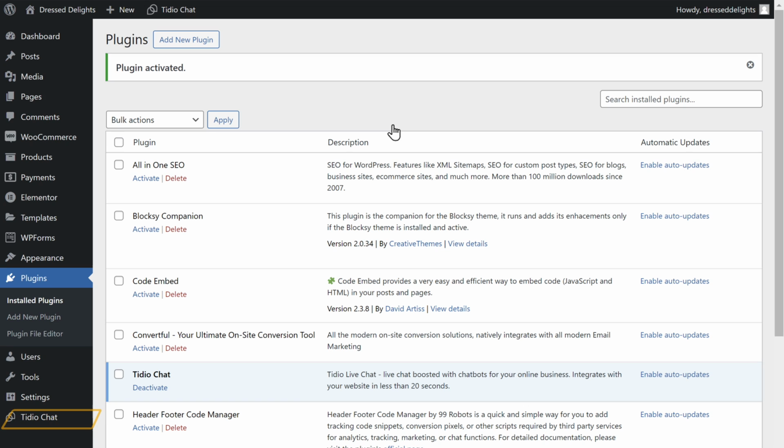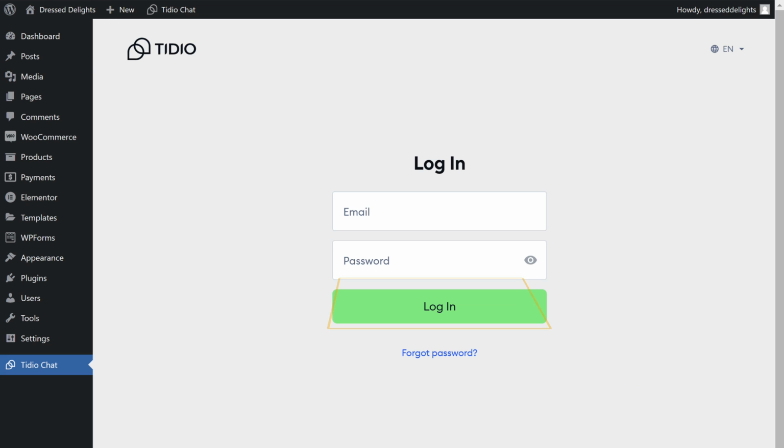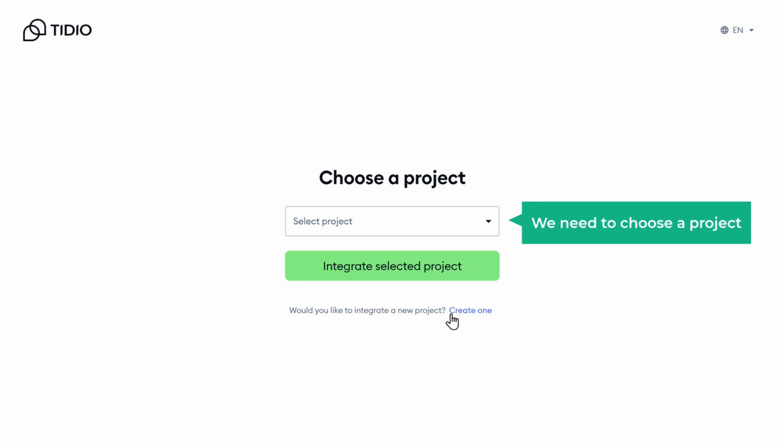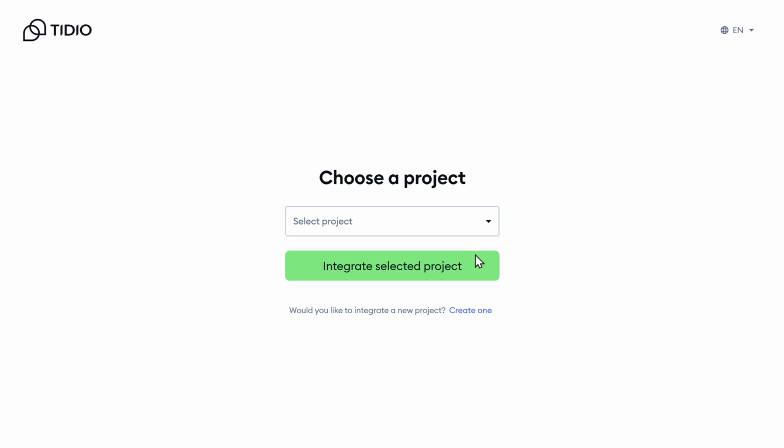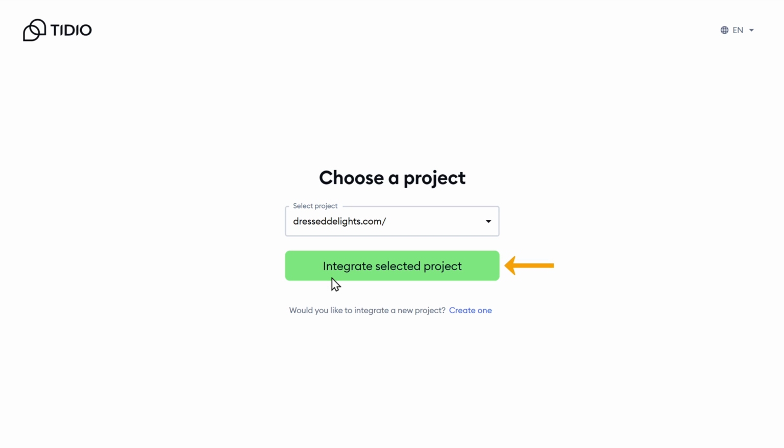Once you've installed the plugin, we need to connect our site with Tidio. To do that, go to Tidio chat, click login, and then log into your account. Now we need to choose a project, so just click here and you can see we have our site. So let's select it and click integrate selected project.